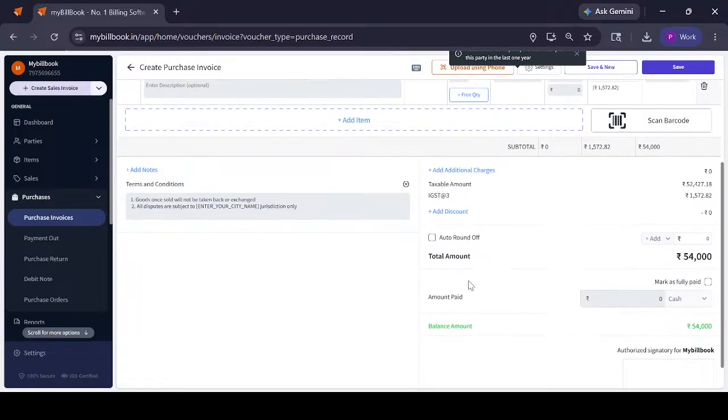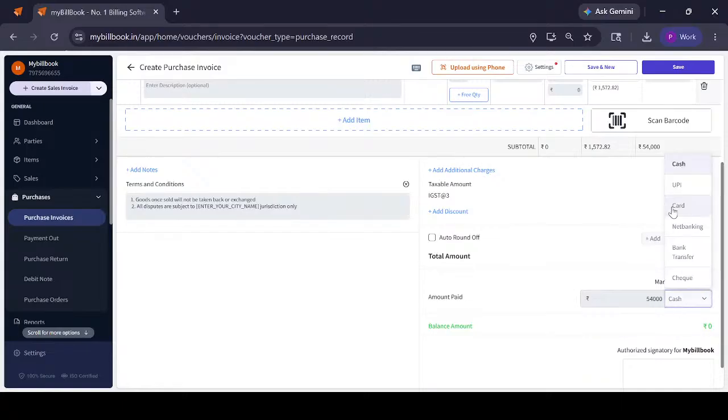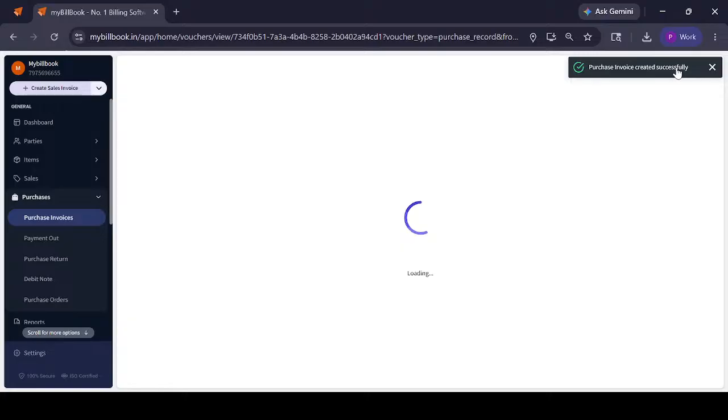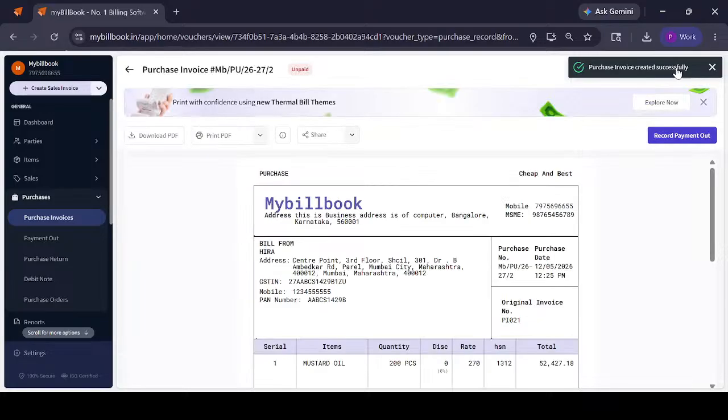Next would be the total amount and mark as fully paid. So if you want to mark it as fully paid, that can definitely be done. You can just select this, and cash, UPI, card, internet banking, bank transfer, and check options are available. Let's toggle this off and save it. The purchase invoice has been created successfully. You can download the PDF, print PDF, and share on WhatsApp and SMS.